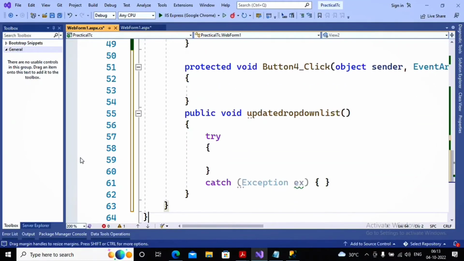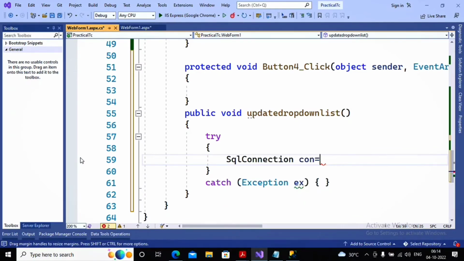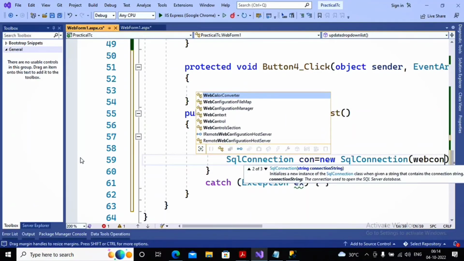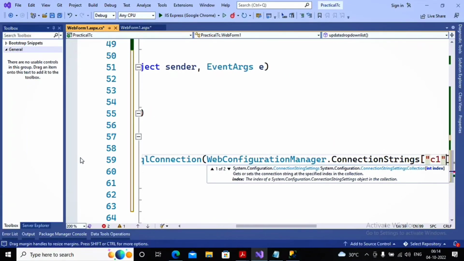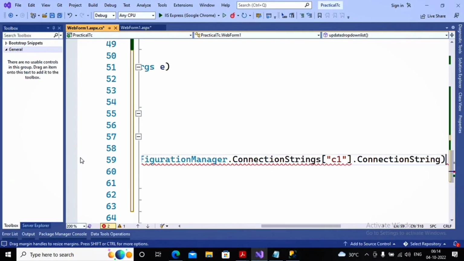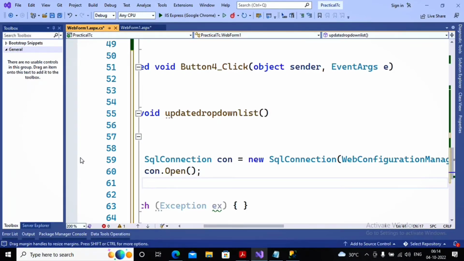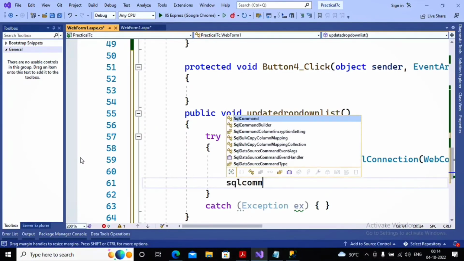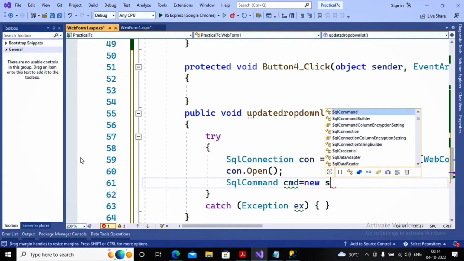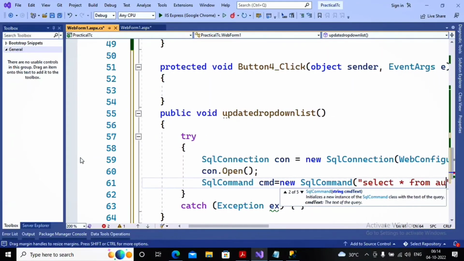Moving ahead, in the try block, first of all, create a connection object. So SqlConnection con equal to new SqlConnection, in the brackets WebConfigurationManager.ConnectionStrings, in that C1.ConnectionString. Then the connection needs to be opened, so I'm specifying con.Open. Then you need to retrieve the information, so I'm creating the SQL command, cmd equal to new SqlCommand, and in the brackets I'm providing the query, select asterisk from authors.